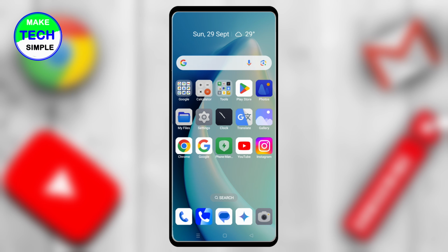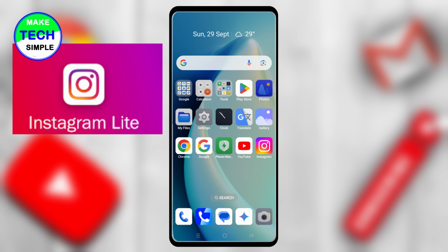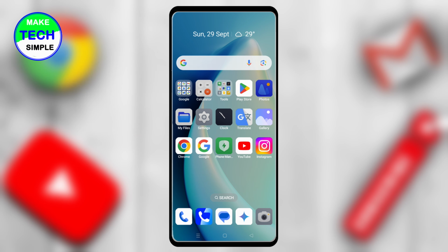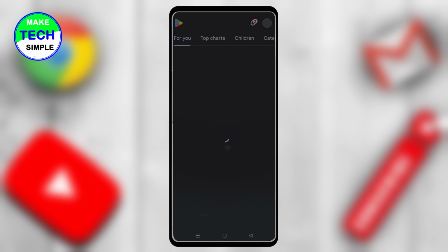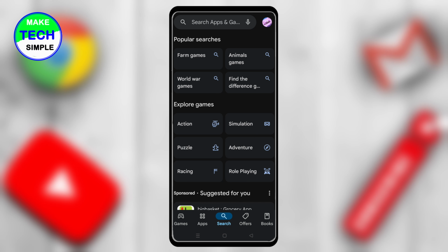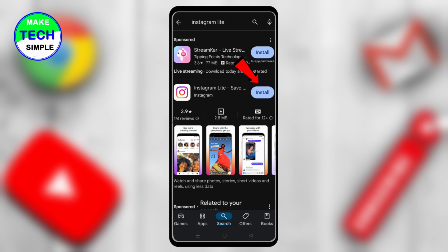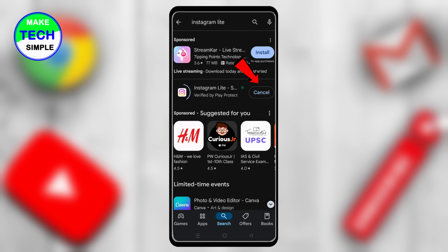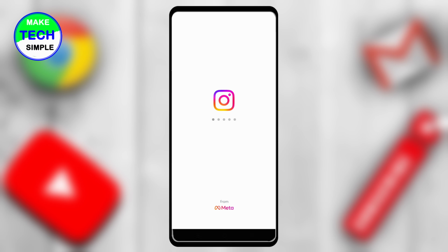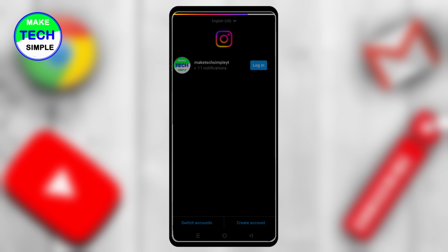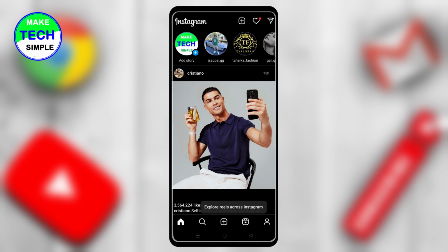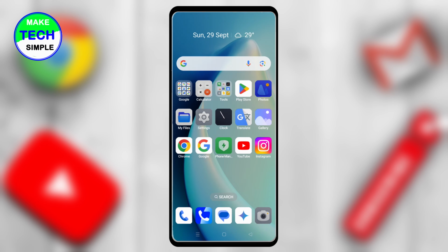One thing I want to tell you is that this process will only work if you have downloaded the Instagram Lite application. If you have not downloaded it, you need to download it first. So, open the Play Store or App Store according to your device type, search for Instagram Lite in the search bar, and then just click on Install. If you have already downloaded it, just update it. Then click the Open button and wait until the Instagram Lite application opens. After this, minimize it and then go back from here and open the Gmail application on your mobile.